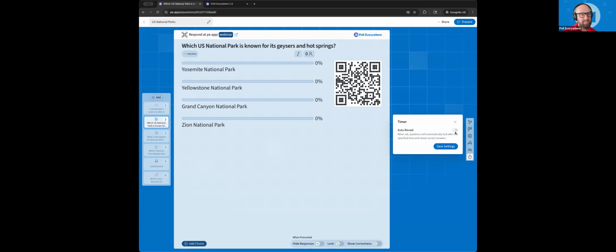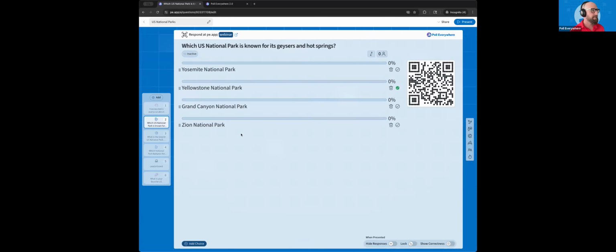Next, the timer. This is how you can set a timer. If you want to increase or decrease it, that's how you do that here as well. All right, so as mentioned, I got a little bit ahead of myself. So we're going to go ahead and get right back into presenting.